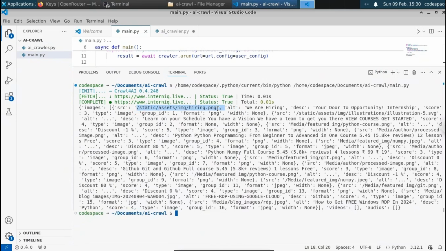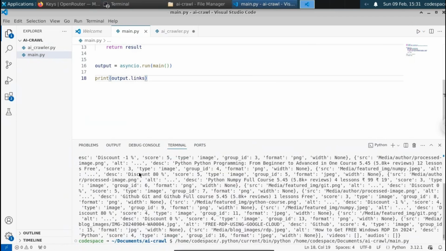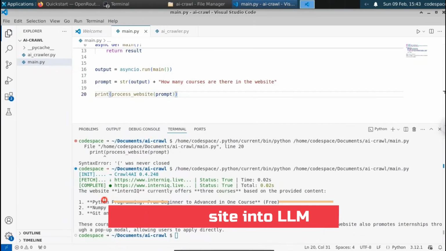And finally, if you want to extract all the links from the website also, you can do that by using a single line called output.links. And the cool part here is that you can pass this result to the LLM, that is DeepSeek, and you can interact with it, and you can ask any prompt about the website and you will get the result.